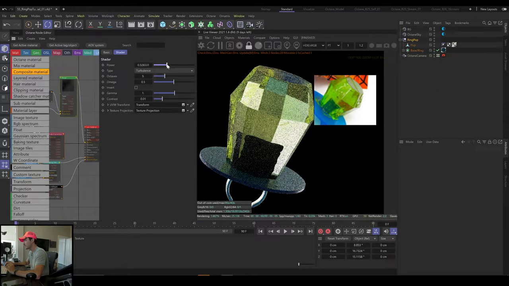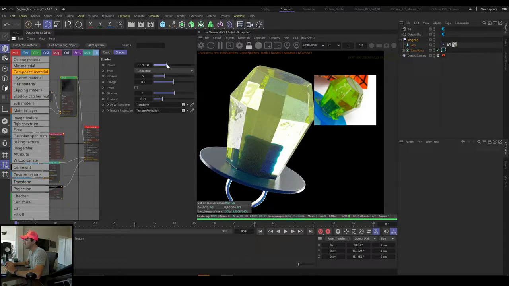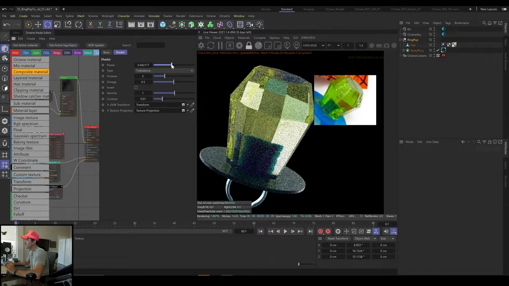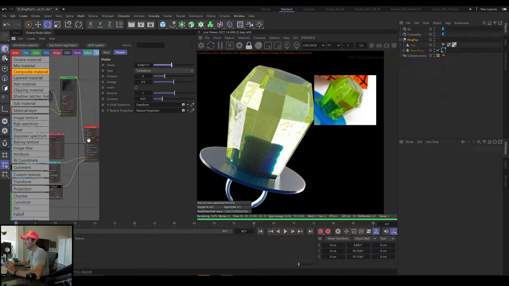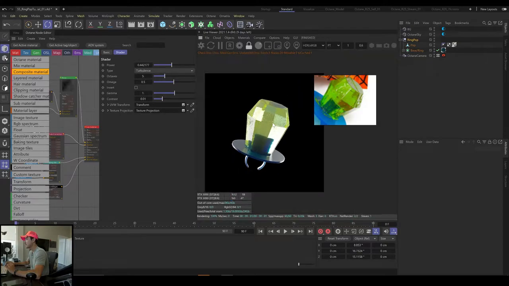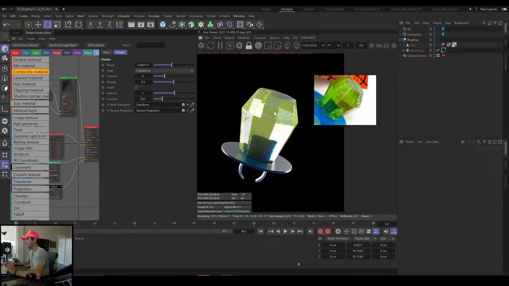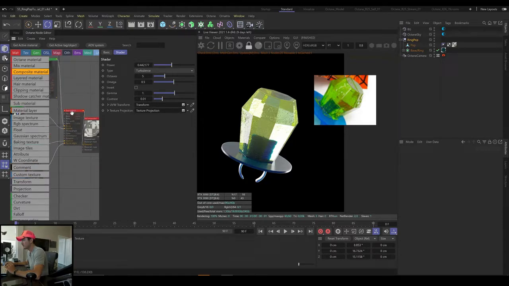Yeah, it looks good. Perfect. Maybe even a little bit more. Okay. And then we just drag this into the bump again, and we can mix both of those together. So I think those two mix looks great. We got the round edges, we got everything working together.